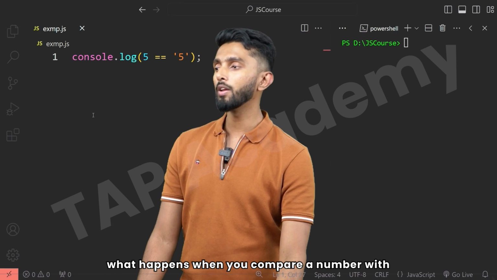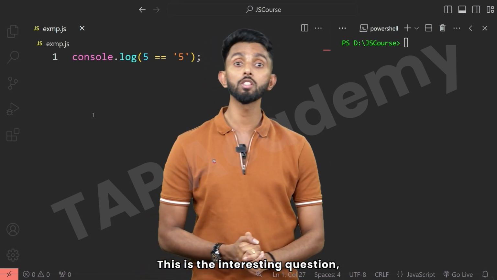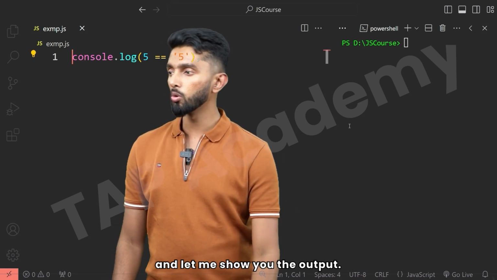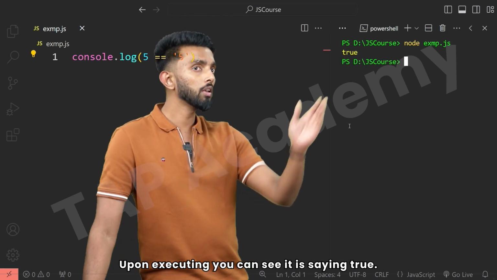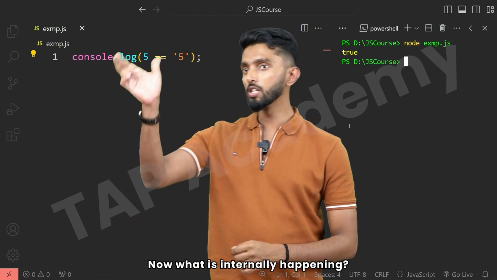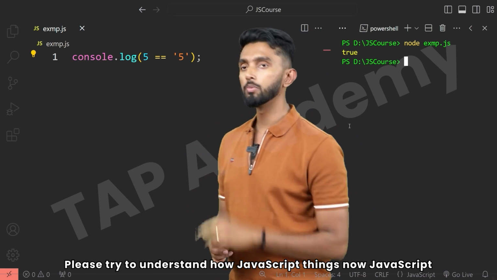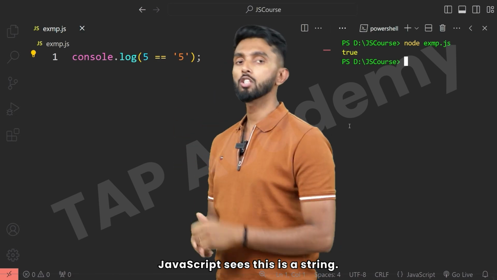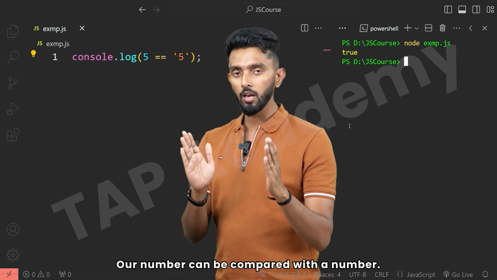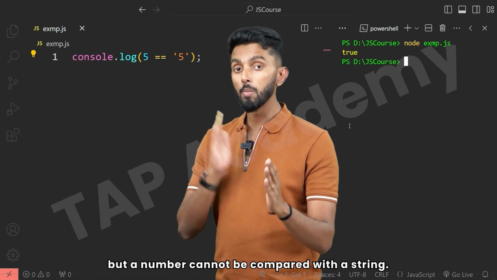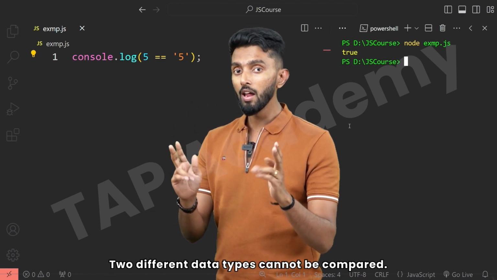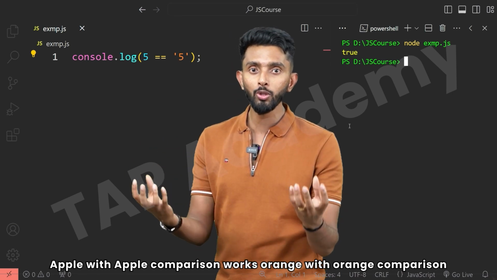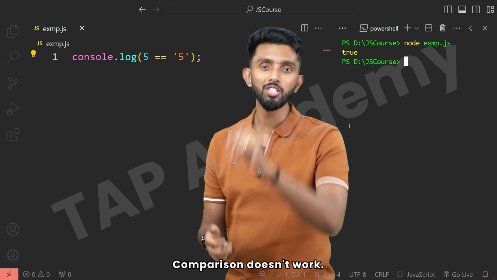Now what happens when you compare a number with a string? This is the interesting question, right? First of all, let me execute this and show you the output. Watch this. Upon executing, you can see it is saying true. Now what is internally happening? Please try to understand how JavaScript thinks. JavaScript sees this is a number. JavaScript sees this is a string. A number can be compared with a number, a string can be compared with a string, but a number cannot be compared with a string, right? Two different data types cannot be compared. Apple with apple comparison works, orange with orange comparison works, apple with orange comparison doesn't work.